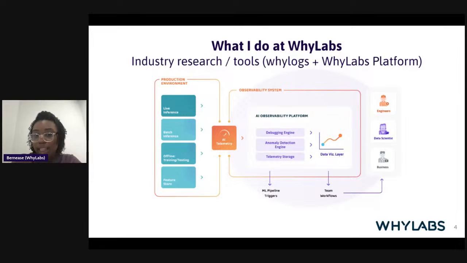Okay, so what do I do at WhyLabs in particular? WhyLabs has a number of different products, including two open source packages, one called WhyLogs, one called LangKit. We're going to focus on LangKit today. But kind of within this larger observability system that I like to view in this way. You have lots of different data coming from different sources, and we would like to understand what's happening in that data in a way that is privacy first.